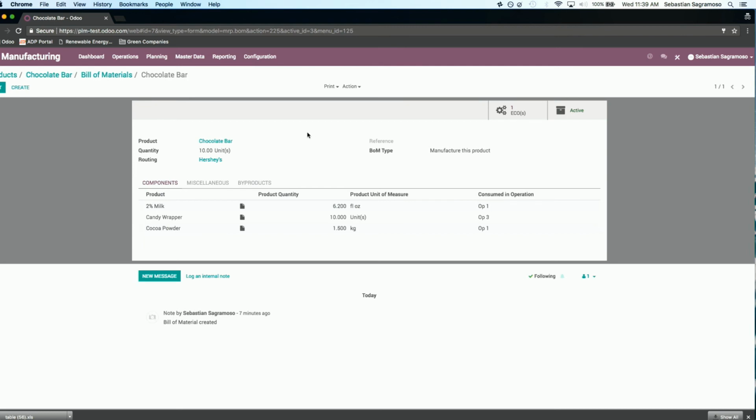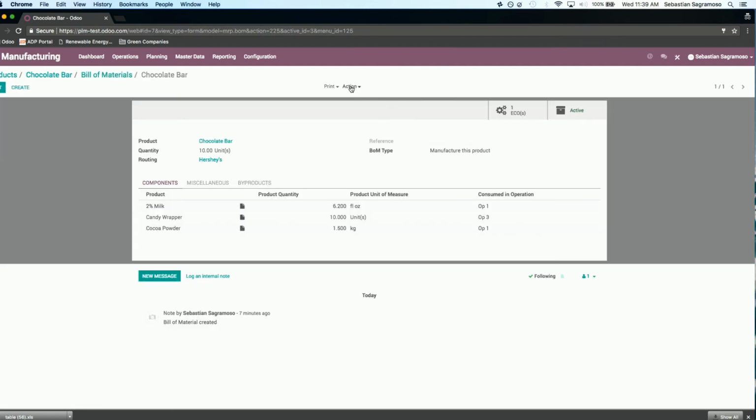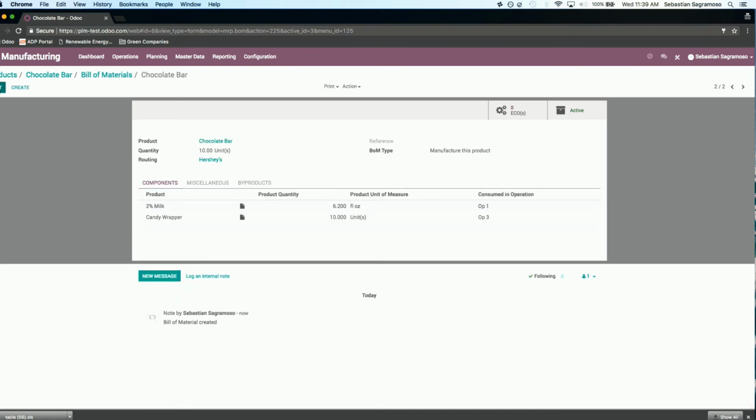The short answer to this is there's a lot of ways, because we can either duplicate a bill of materials we already have. I could come in here, I could duplicate this one, I could make a change and say, actually, cocoa powder is not going to be what I use. Make a save there. Now I have a different bill of materials that I can produce with.